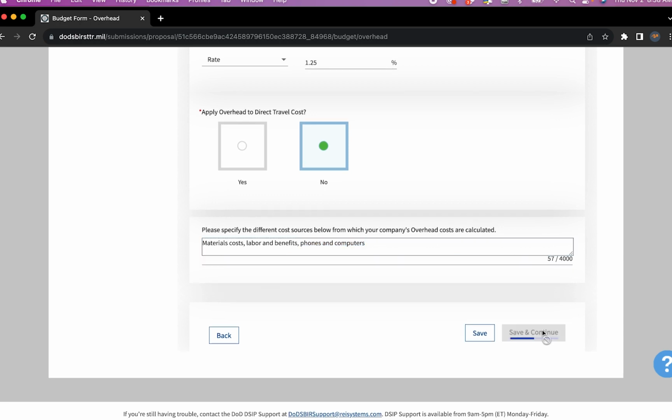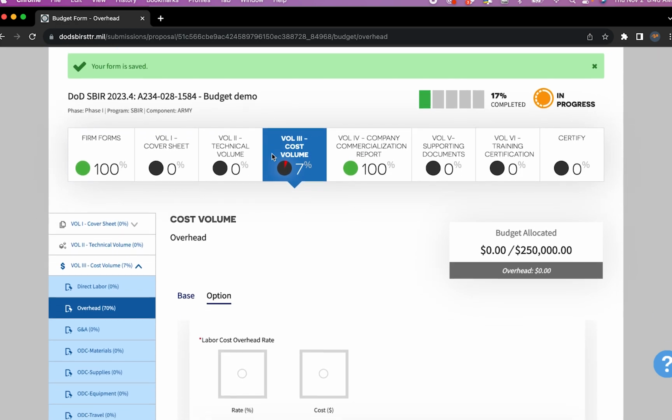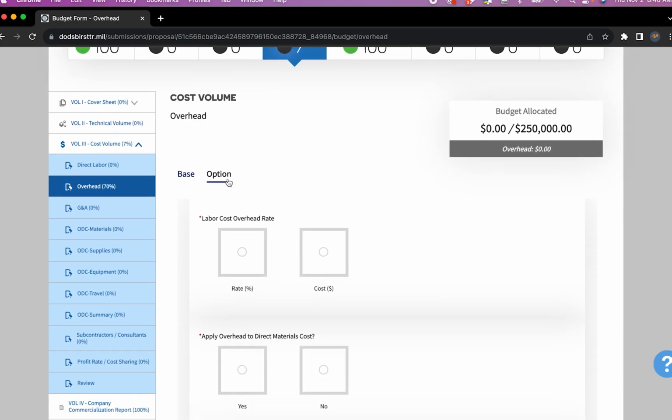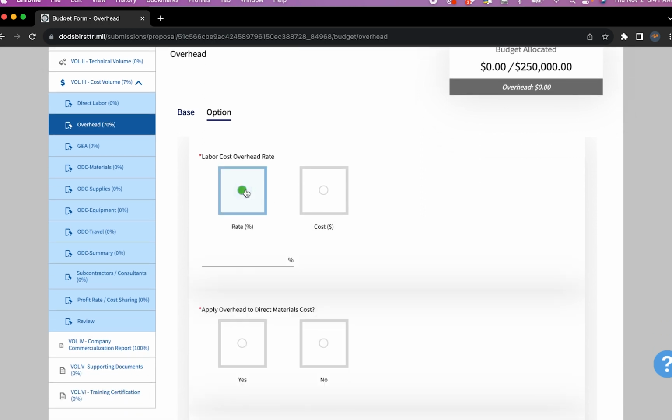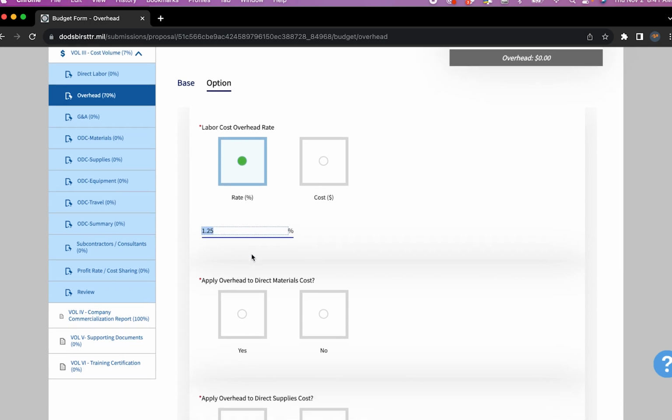Save and continue. So here we are for the option on the overhead rate. We're going to want to just repeat what we did before. I'm assuming that there are going to be no changes between the base and the option. Our overhead rate is going to stay at a 1.25. So I'm just going to go ahead and start listing that out.